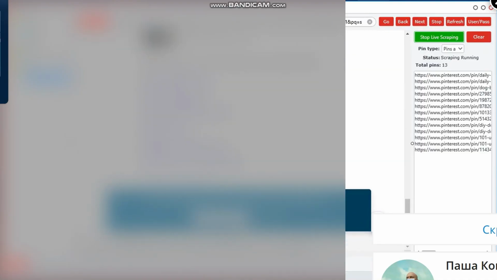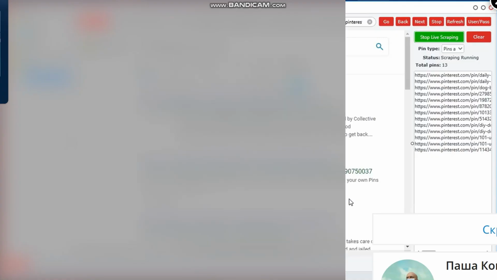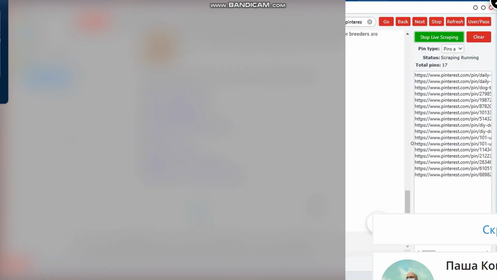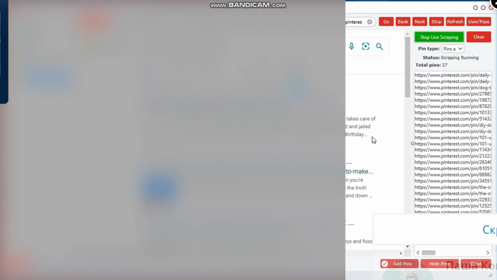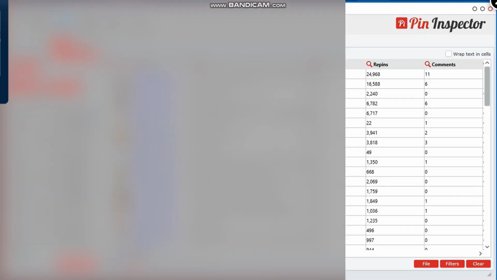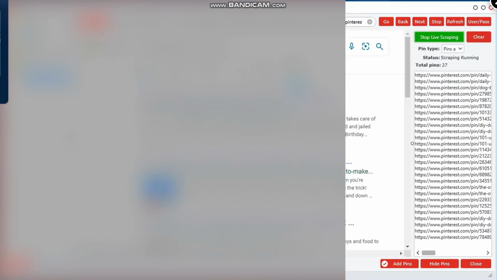Down 13, go to the next one, keep going through. I'll keep finding more and more pins. Bing is a very popular search engine, so we can just go ahead and add those pins again over here and then continue scraping. So pretty awesome.